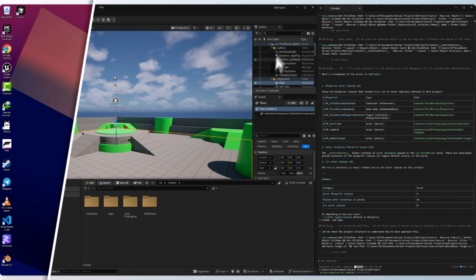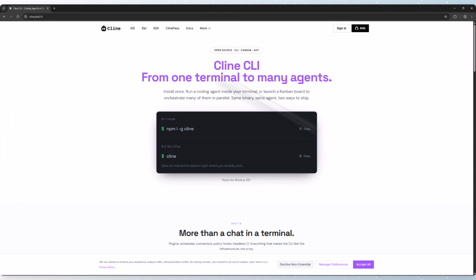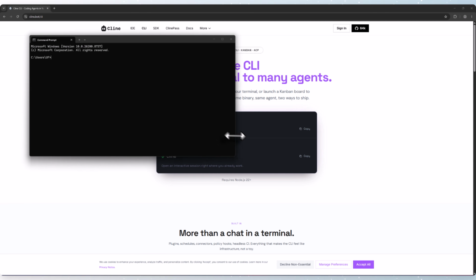Okay, let's go. First things first, go to Google, go to cline.pub/CLI and copy this command. Go ahead, open Chrome, paste it, and hit enter. The installation of Cline CLI begins. Before you start, you must download Node.js to work. If you don't install Node.js, it's not working.